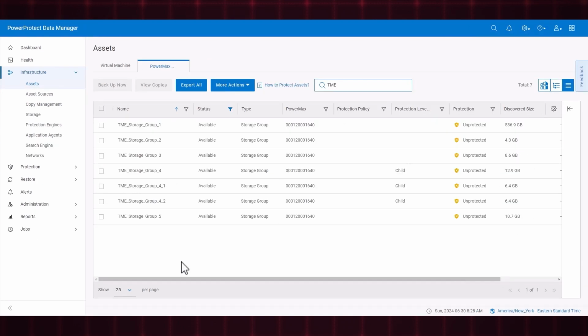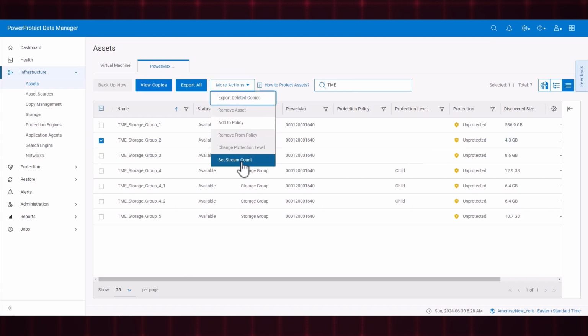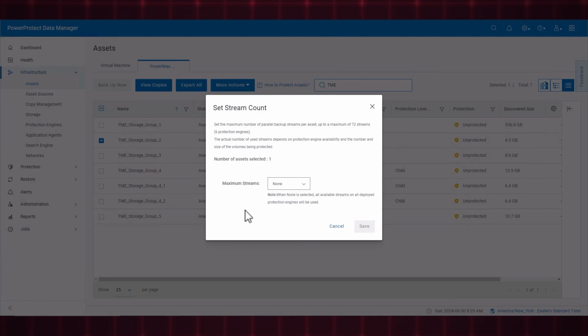Optionally, you can set the asset parallelism to control the maximum number of block volume protection engines used during the backup session of this asset. To do this, select the asset, click More Actions, then select Set Stream Count. You can set the maximum number of parallel backup streams per asset, up to a maximum of 72 streams for 6 protection engines. For this demo, I will select 12 streams since I will use only one block volume protection engine.